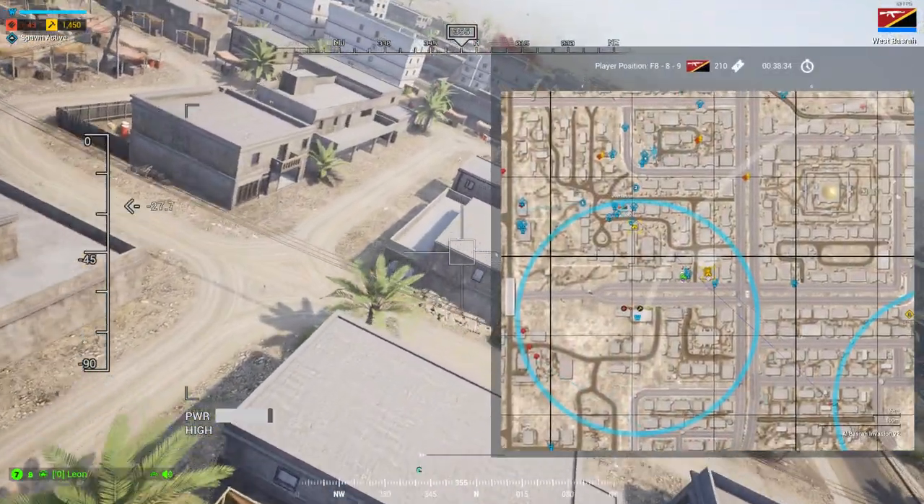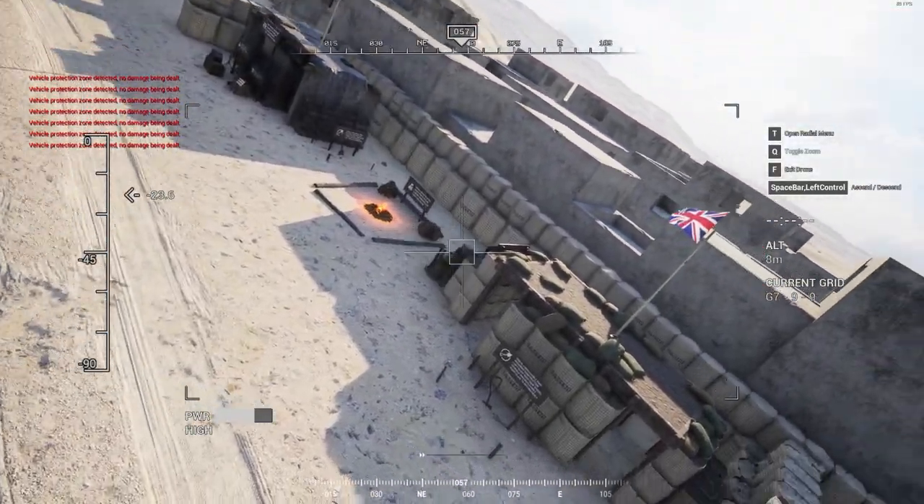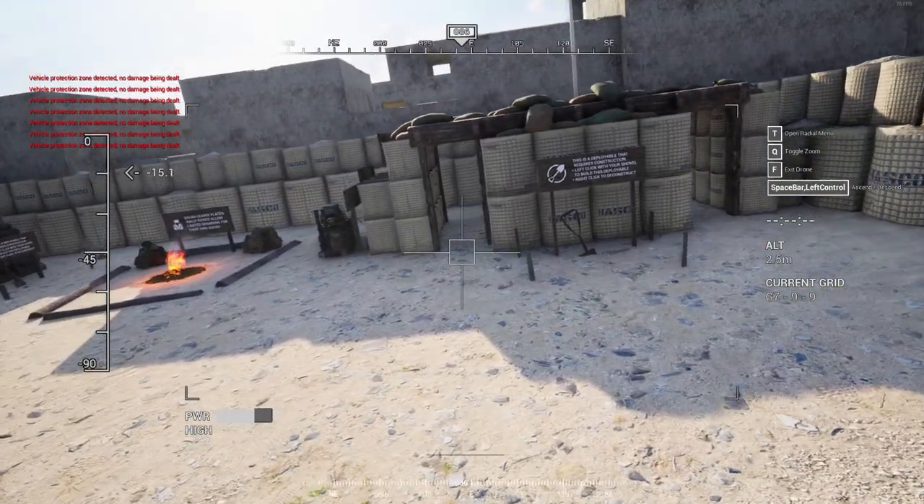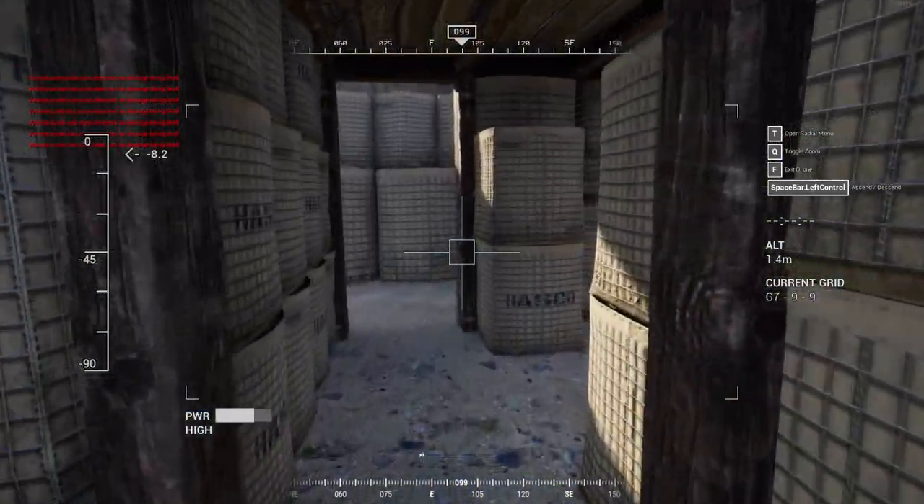Now, a good technique is to fly physically inside an enemy HAB, as if the drone gets destroyed by infantry, the IEDs will still stay in place. So, you know, goodbye FOB.